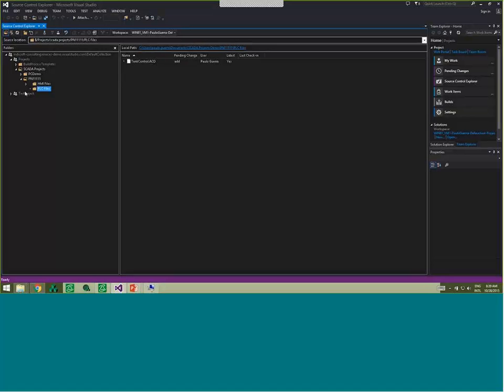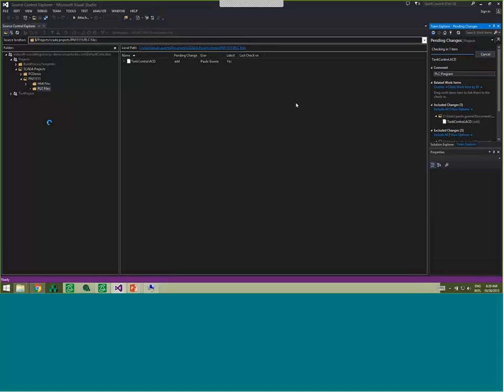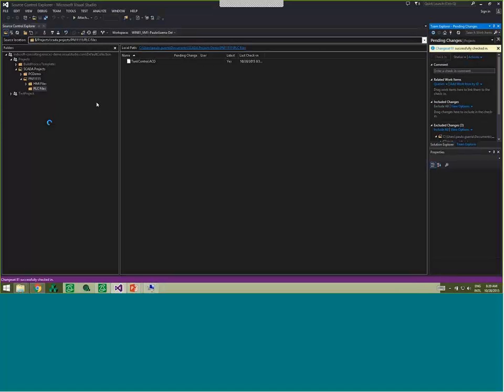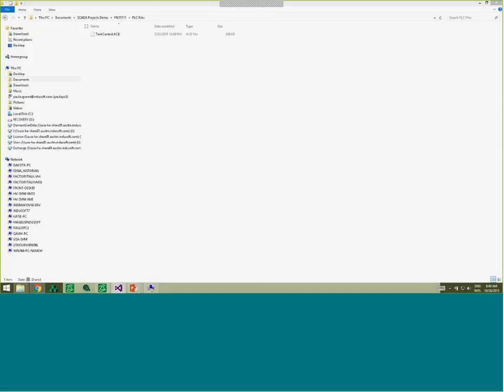Now again, I need to perform a check-in in order to commit this change to the server. So I right-click and do a check-in. I can write a comment here, PLC program, for instance, and say check-in. It's going to upload these files to the server, and the plus sign is gone. So again, a nice way to add external files to the collaboration server.